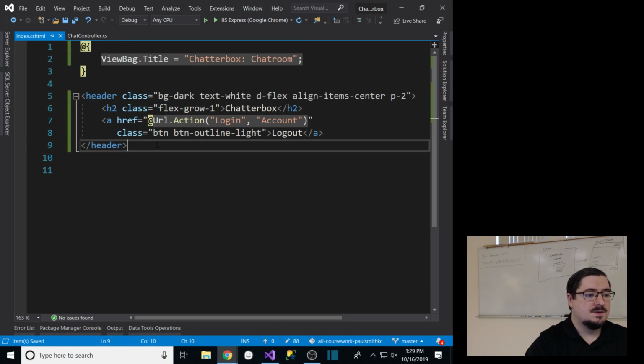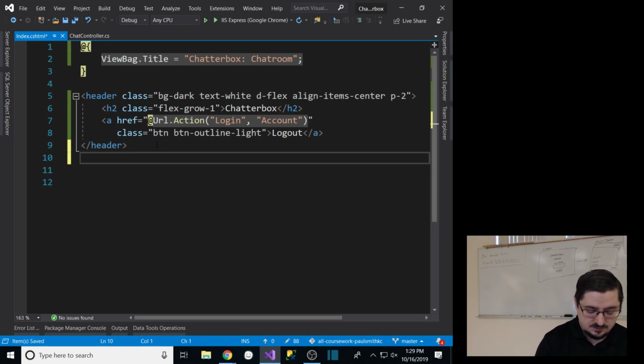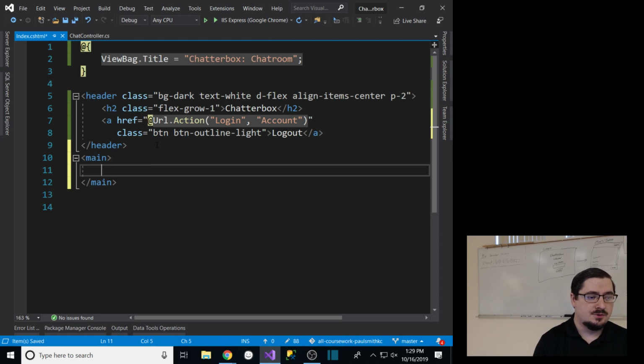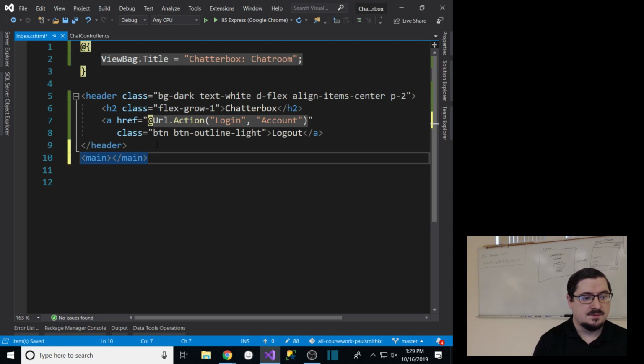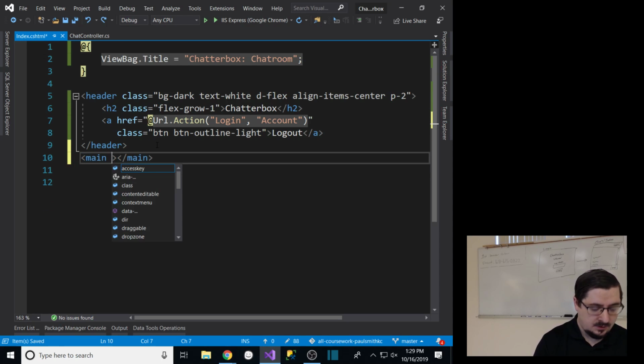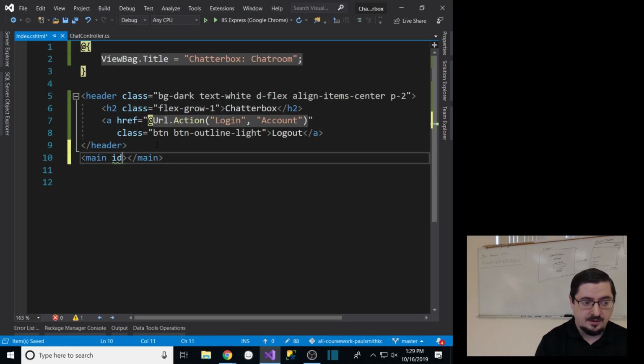Okay. So the next thing I want in there is going to be the main section, which is where we're going to actually have the messages that we want to spit out. Okay. I am going to go ahead and give that an ID. I'm going to give that ID of messages because we're definitely going to need to access that tag in our JavaScript. Okay.